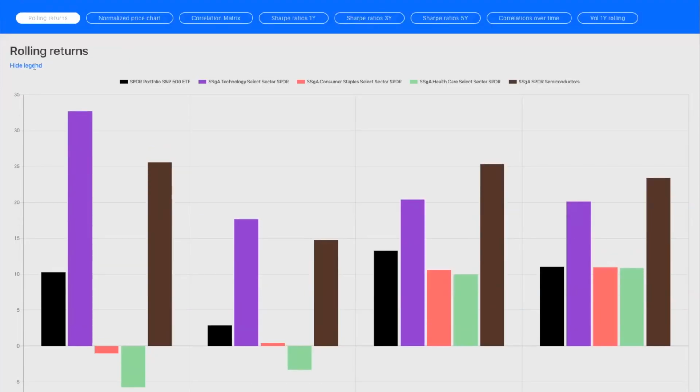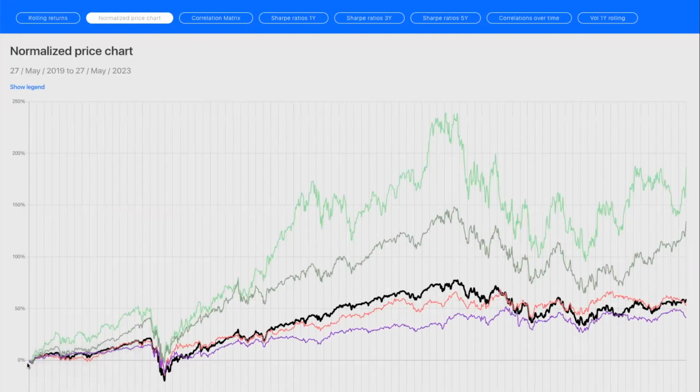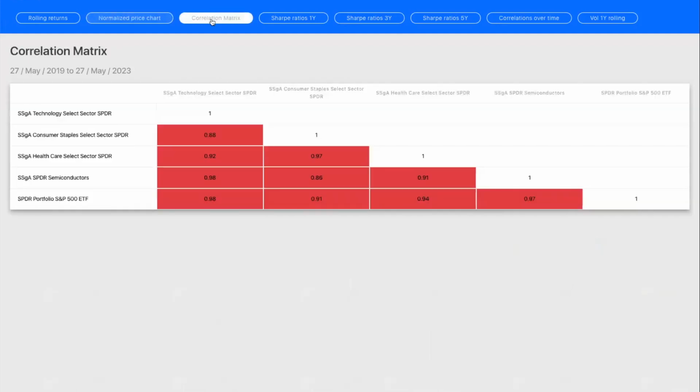The first one, you have a legend that you can hide. In this instance, you can see the rolling returns for year to date, 1 year, 3-year, and 5-year. You can click on the names to make the list simpler. Normalized price chart allows you to see from the beginning of the date range you selected the performance of all the components of this list. The next study is correlation matrix, where you can see the correlation of all the funds against themselves.